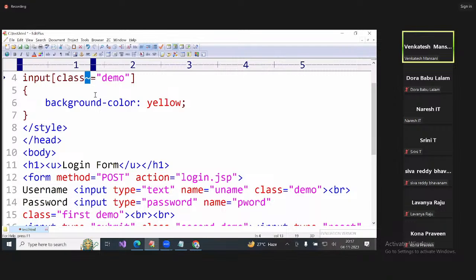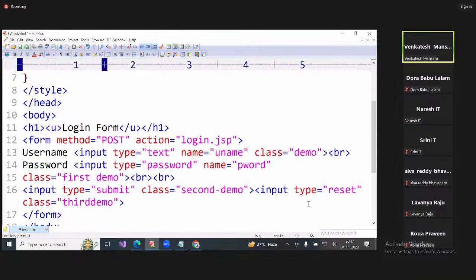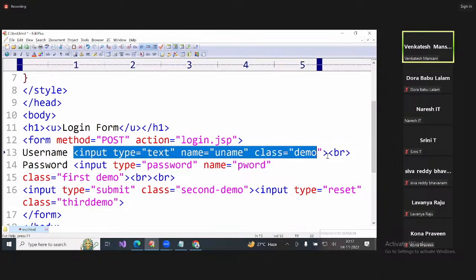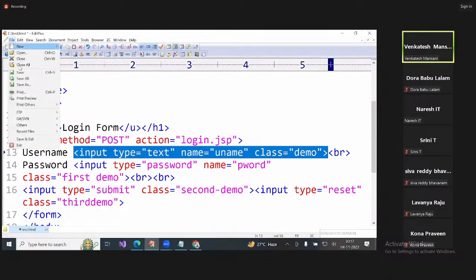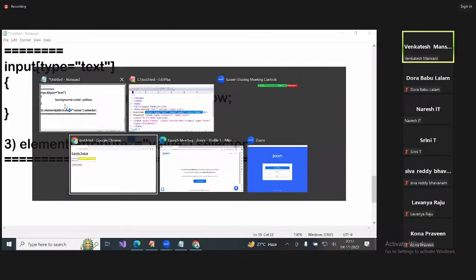Now, if you write like this, suppose, without the tilde operator, input class equal to demo, which one is selected? Which one? Only username is selected. Only username is selected, no? So, this is your scene. File, save. Only username is selected.